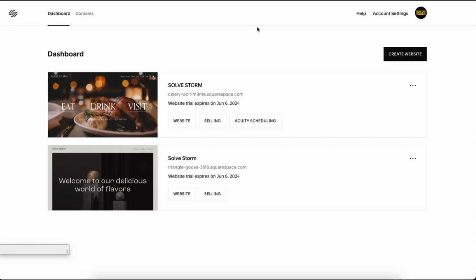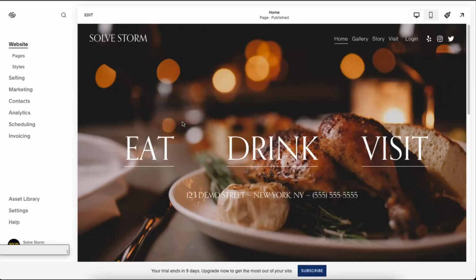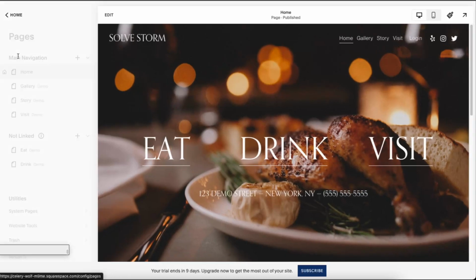So once you are on your dashboard, you want to go ahead and choose the website where you want to add a blog post. Choose this website option and click on it. Now, once you are on this dashboard, you can see that there is a website option and then pages and styles below it. So you want to click pages.